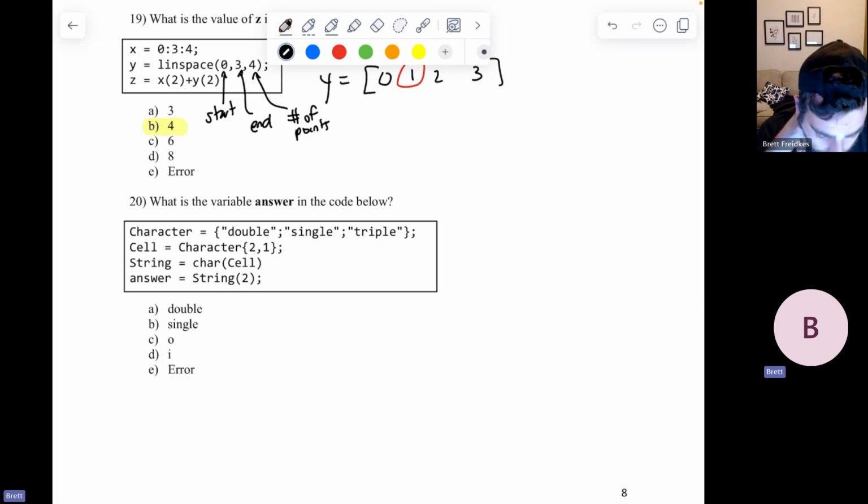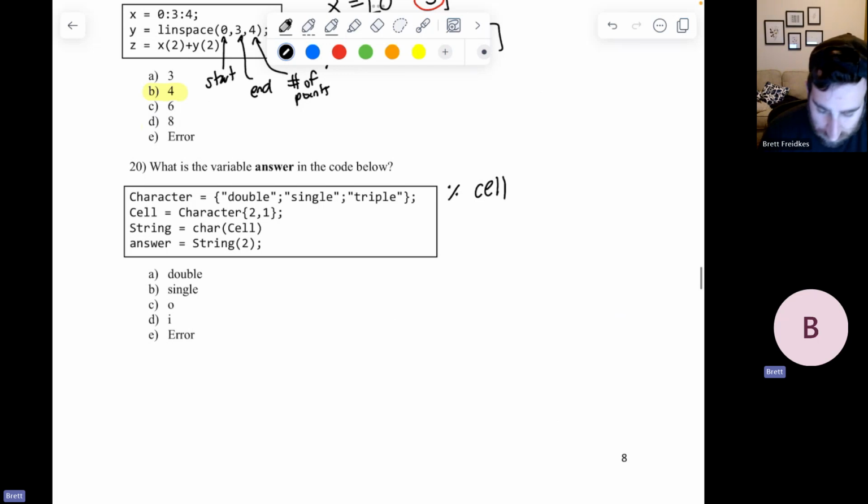Question 20. What is the variable answer in the code below? So here is just a way to try to confuse you. This is just meant to be, are you keeping track of what is what? So I'm just going to comment out and try to write down what is happening here. I have this variable, or this matrix called character, which is what data type? Well, based on the curly brackets, this is going to be a cell. That's the data type right now.